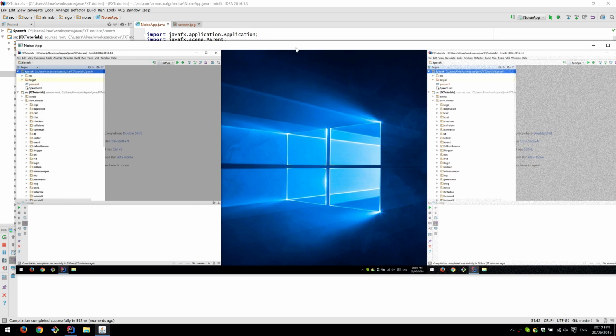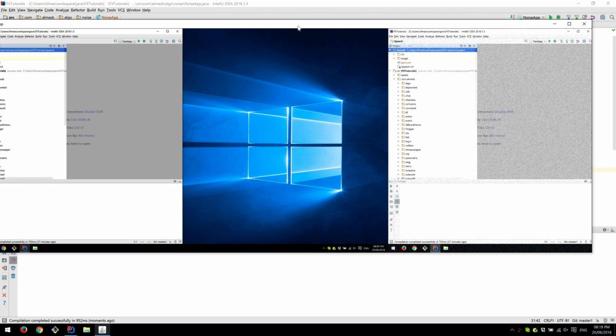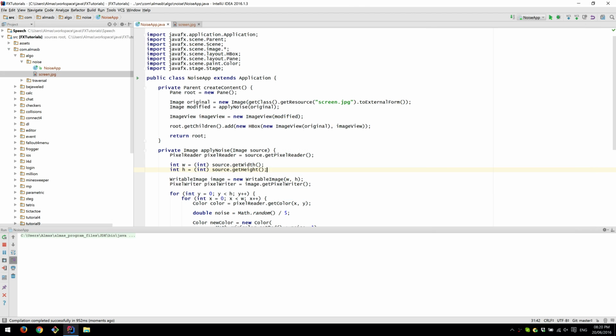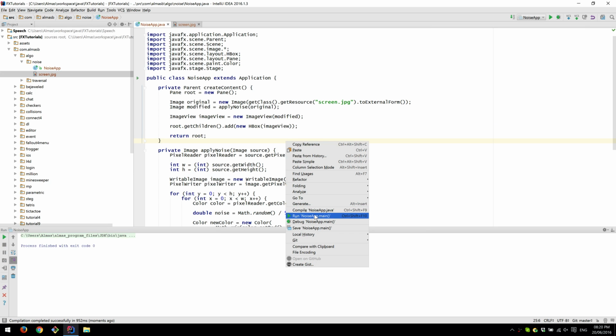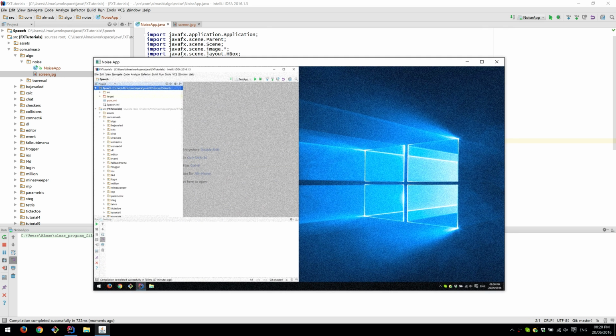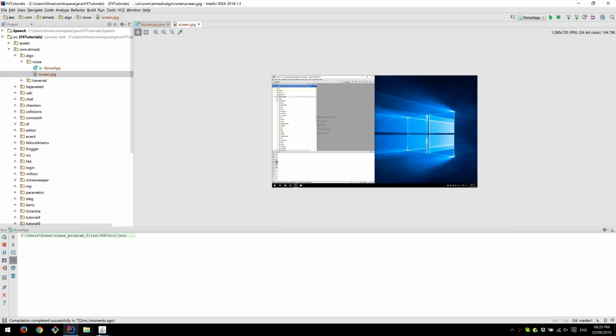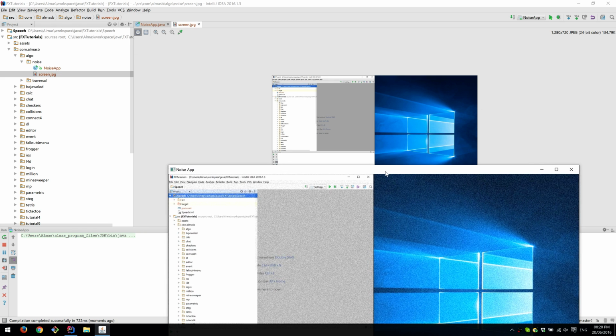Yeah, I don't have a screen large enough to show both of them, but this will have to do. So yeah, I'll just remove that. So as you can see, there is some noise in the image. This was the original image, and that is a modified version of it.